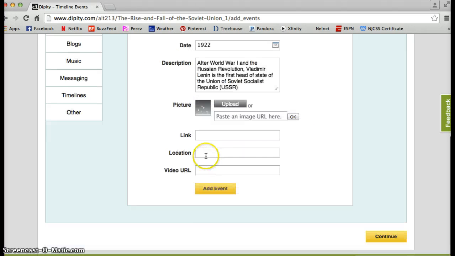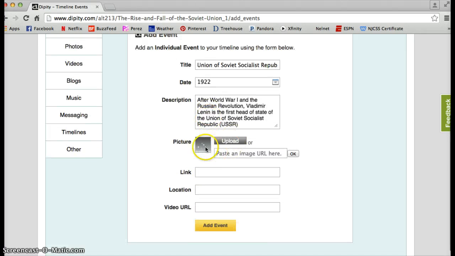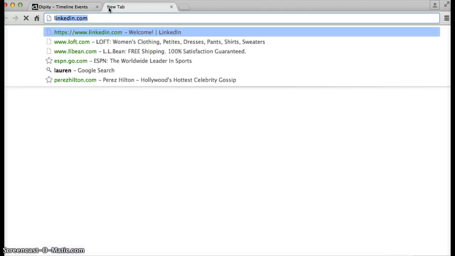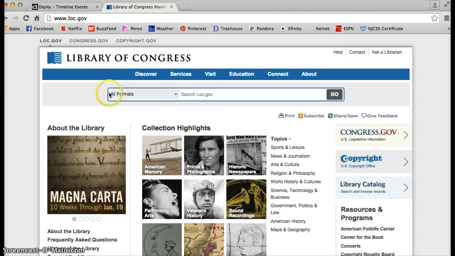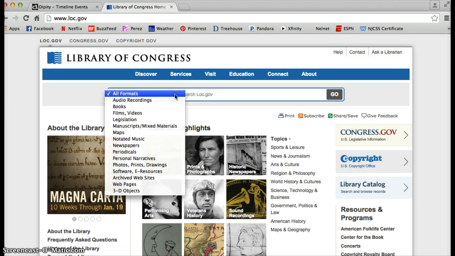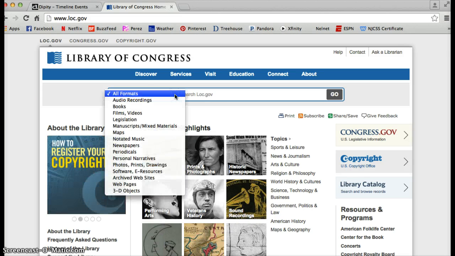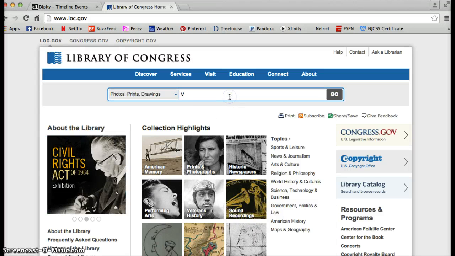Okay, so let's upload a picture. So if we go to the Library of Congress, which is a source that we use a lot, I know that many of you find it very helpful, we can go down to Photo, Prints, and Drawings and type in Vladimir Lenin.